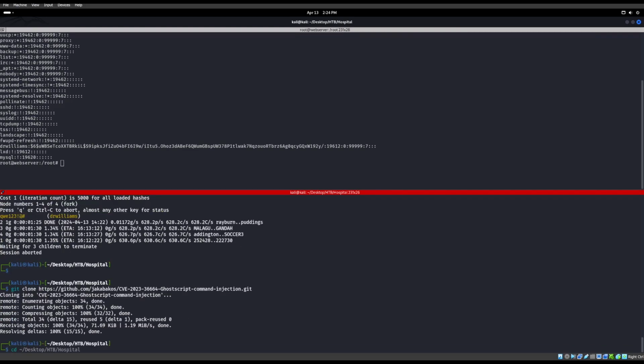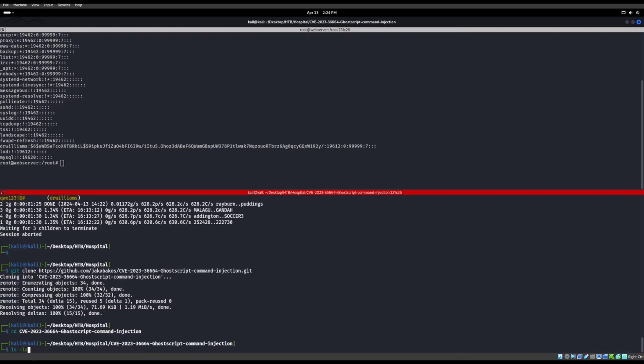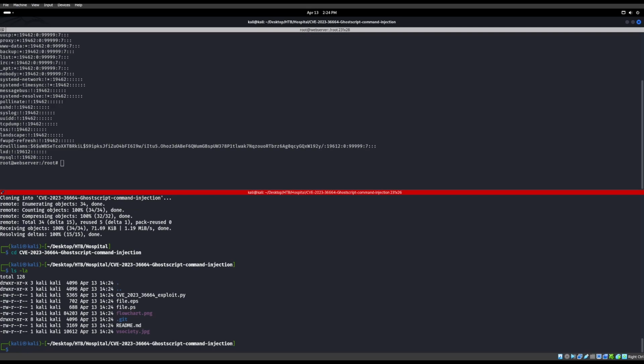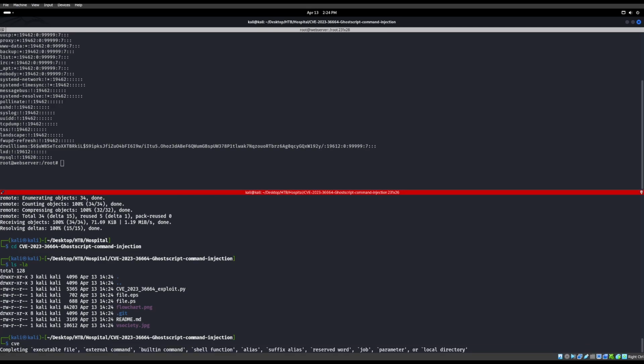Let's cd into there, right? That's the CVE, right there. And we'll go ahead and do a quick CVE Python. Exactly that, right there, okay? So we're going to run the Python CVE file. We're going to inject into an EPS file, which we already have, file.eps. We'll set off a payload, okay?